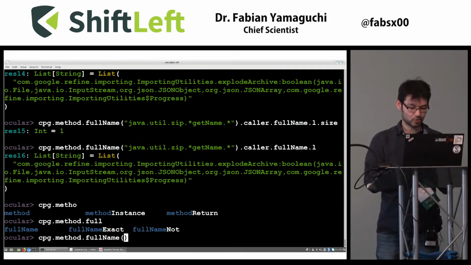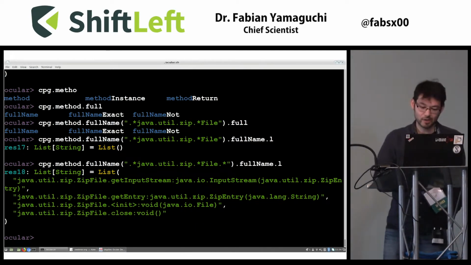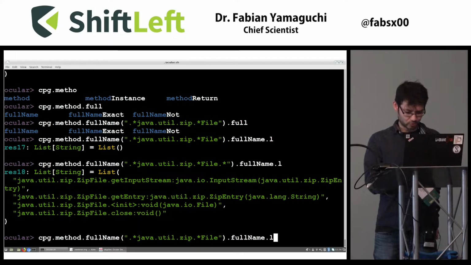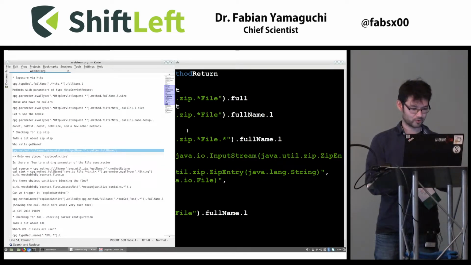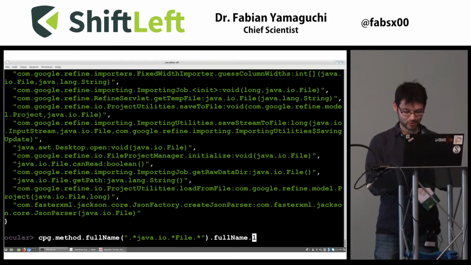We just said the sink should be java.util.zip, and then something called file, full name. Oh, did I mistype? Yes, I did. There we go, and we see there are different ones here. Zip file, no, Java util, no, Java, sorry. I should look at my notes more. Java IO file, that's it. There we go. Right, so file constructors.